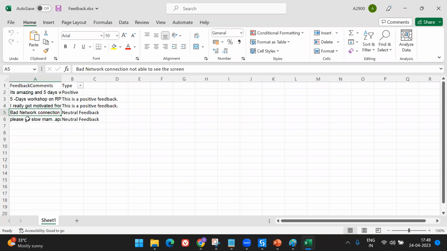Okay, they felt it neutral because it's not related to the session, right? So please go slow. Apart from that, everything is fine. So these three, or I really got motivated, an excellent session, amazing, this is positive. So ChatGPT has interpreted and understood the meaning of it, and then it has given us the response, like it categorized it basically. So this is how you can do it.